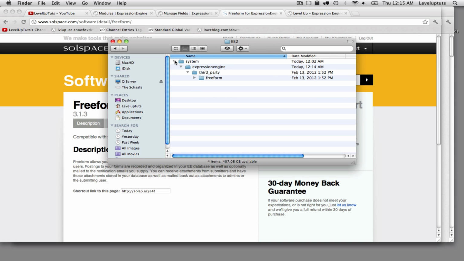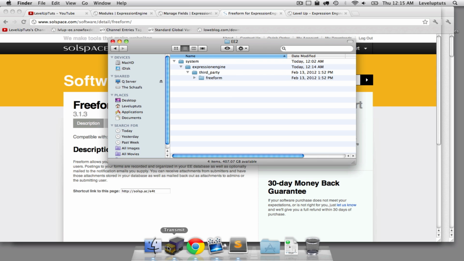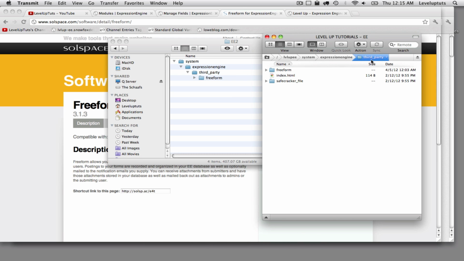The way that most developers lay this out is they sort of provide the file structure of where this directory needs to go. So this Freeform directory should be uploaded to the third-party directory that's inside of the ExpressionEngine directory that's inside of the system directory. So if we go ahead and look on FTP, the breadcrumbs work this way on Transmit. So third-party, ExpressionEngine, system. And then right inside here we have Freeform.